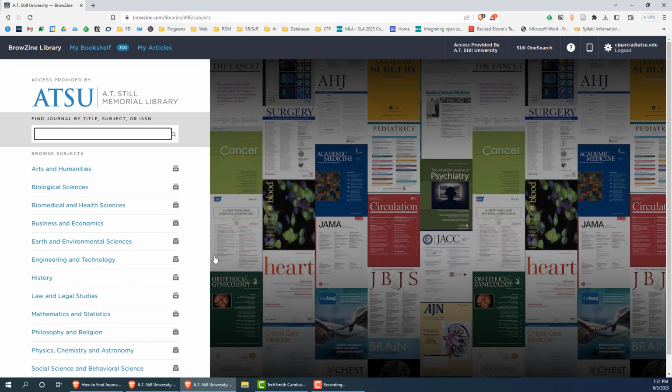Note that while I am showing you the browser version, there's also a BrowZine mobile app you can use to read literature on the go. Now, let's try browsing for journals on a given topic. On the BrowZine homepage, you'll see a search bar you can use to find specific journals and subject categories you can use to browse through journals.